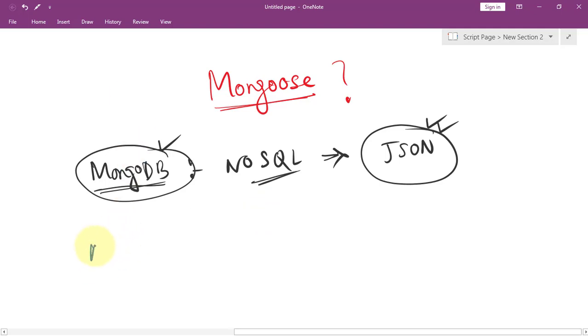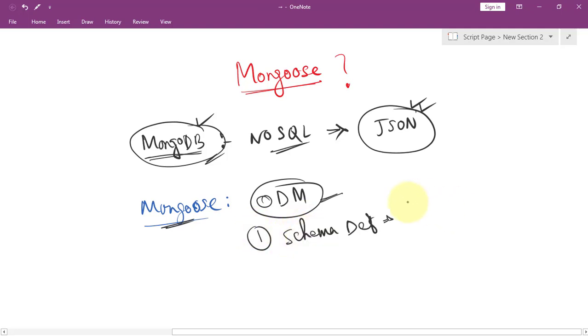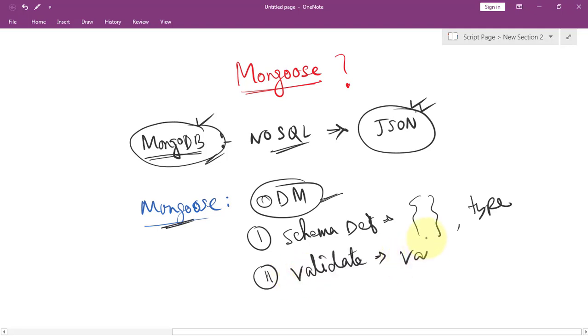And let's now talk about Mongoose. So Mongoose is one object data modeling, or ODM, library for MongoDB. It provides a schema-based solution to model the application data. So here it can provide the schema definition. That means it can define the structure of the data and the type of that data in the collection. And also it can validate the data. So it validates the data and it ensures data integrity.